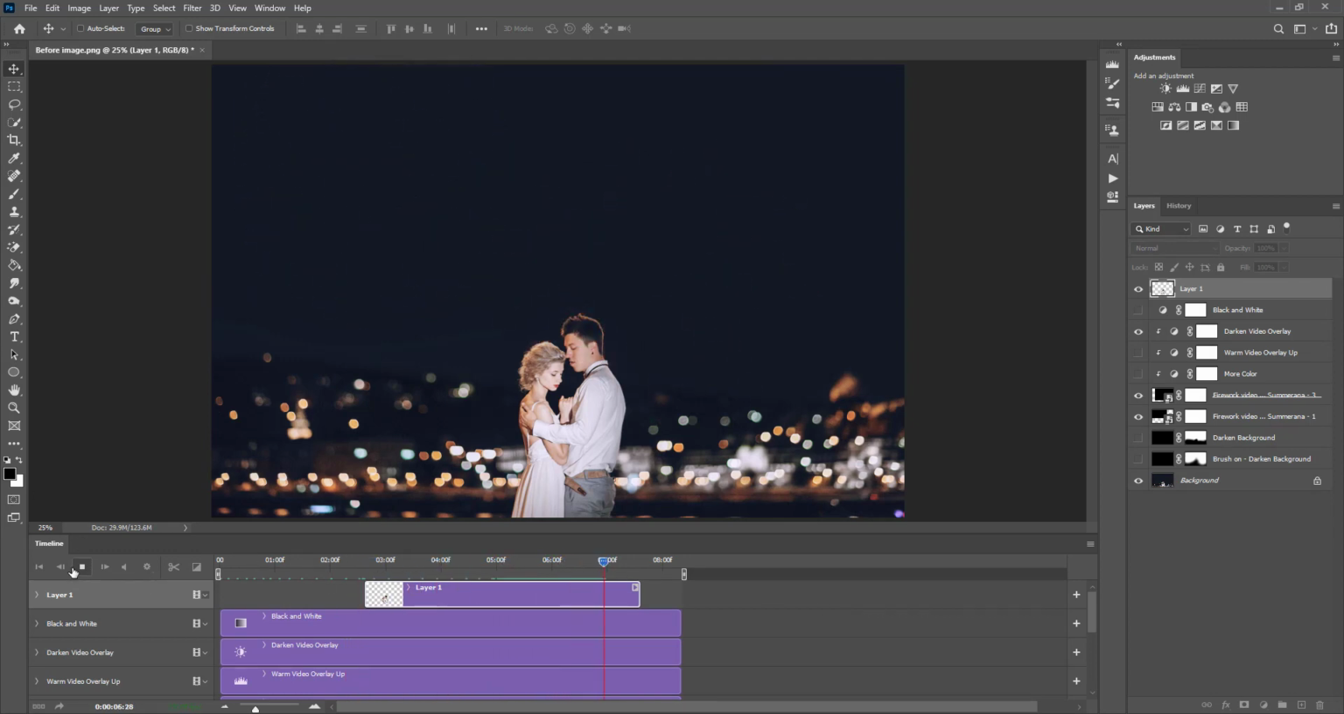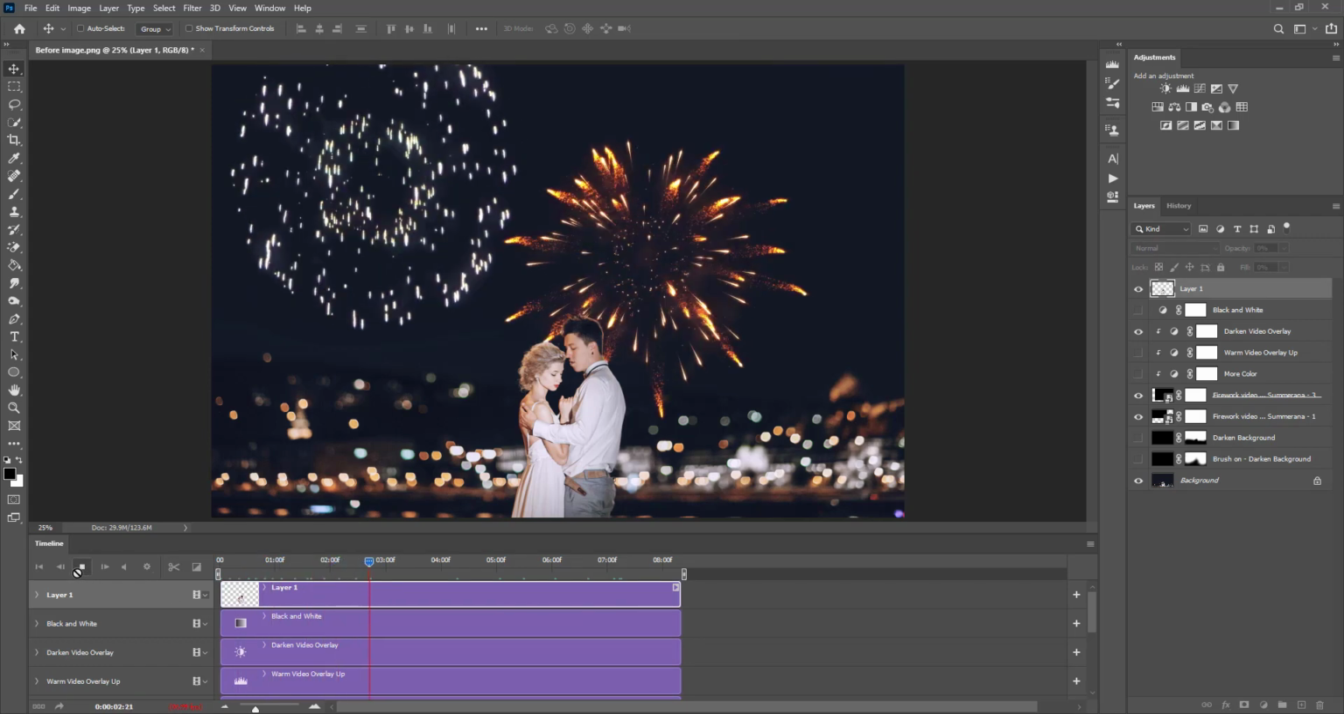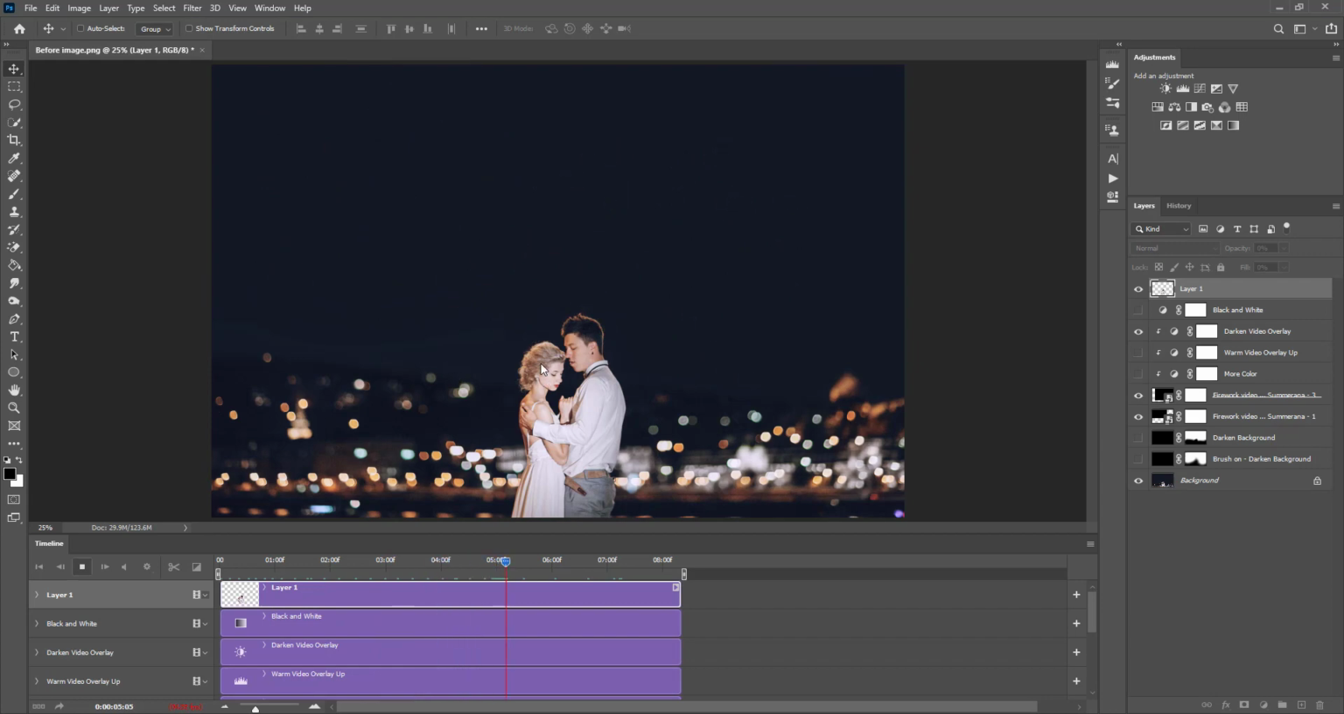Okay, so you can see, this is why I always play it so you can test it. You can see this is not covering the whole timeline. So what you want to do is bring it over and then make it longer, so that it covers the entire timeline of the fireworks. Okay, let's play it again. There, now for the whole duration of the video, it's behind the subjects.